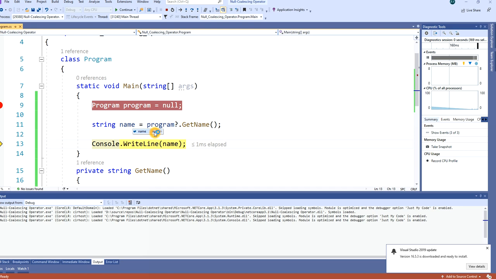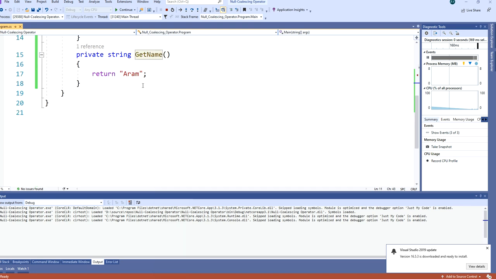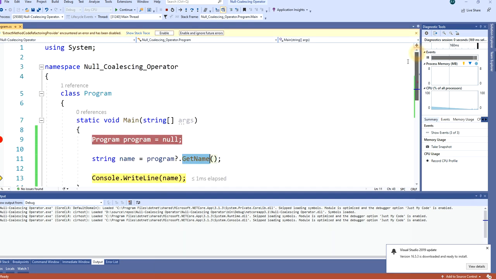The name will be null because we have not given it a value. However, it does not call this GetName method because the program variable here is null. So what this question mark is doing is, if this value is not null, do what is on the other side of this dot. However, if this value is null, do not do the next operation, so the part that is on the right side of the dot here.